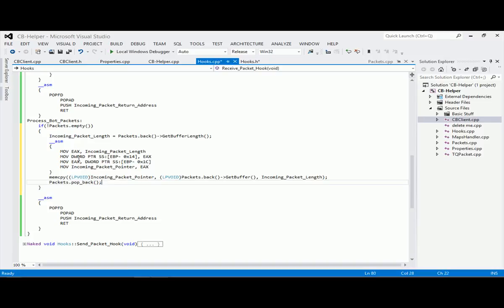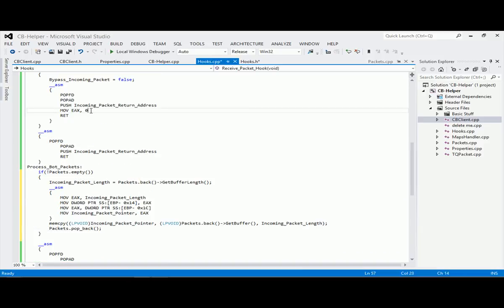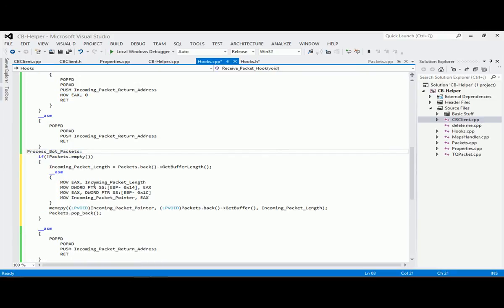So right here, it's going to do this, push back. If the vector is not empty, it's going to process the packet. If it's not empty and it's going to process the packet, we need to set EAX instead of 0 to 1 right here, because it'll eventually be 0 when we reach this label here. So we're going to have to set it to 1.